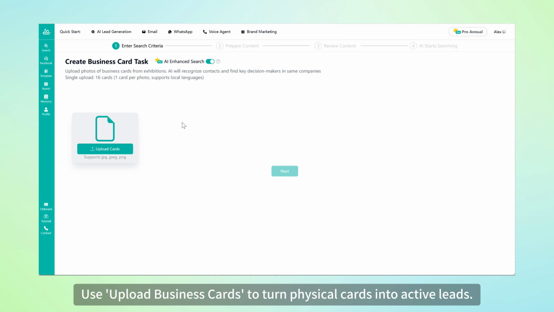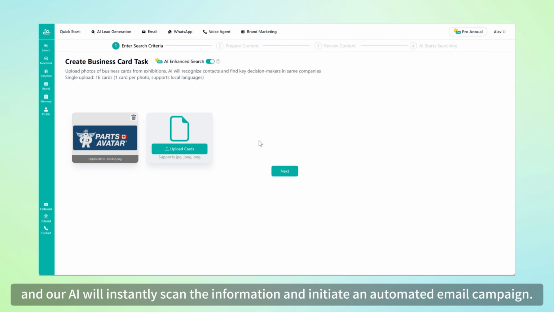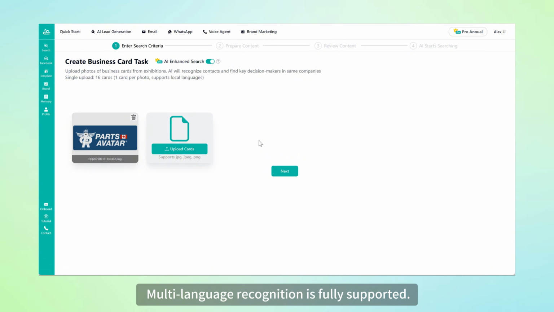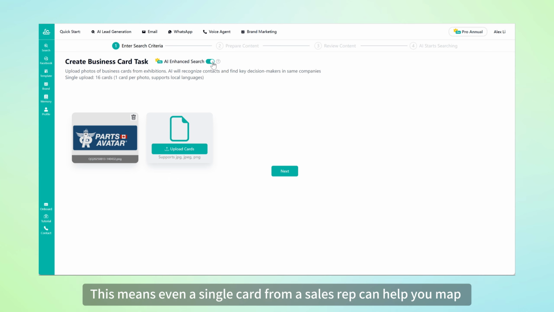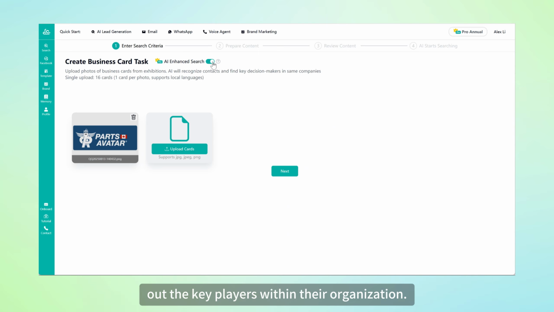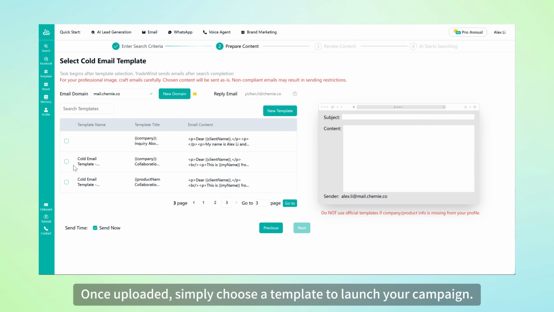Use Upload business cards to turn physical cards into active leads. Just snap a photo of any business card, and our AI will instantly scan the information and initiate an automated email campaign. Multi-language recognition is fully supported. For deeper prospecting, enable AI-enhanced search. Our AI uses the company details from the card to uncover additional contacts. This means even a single card from a sales rep can help you map out the key players within their organization. Once uploaded, simply choose a template to launch your campaign.